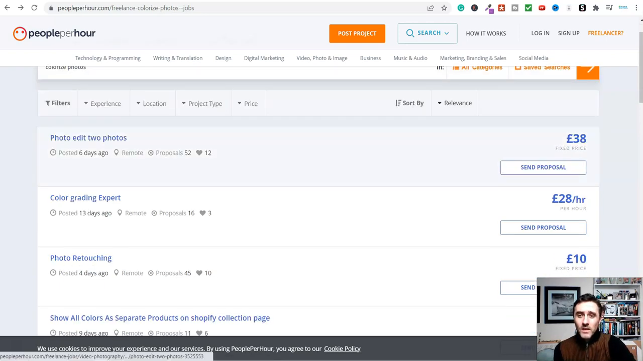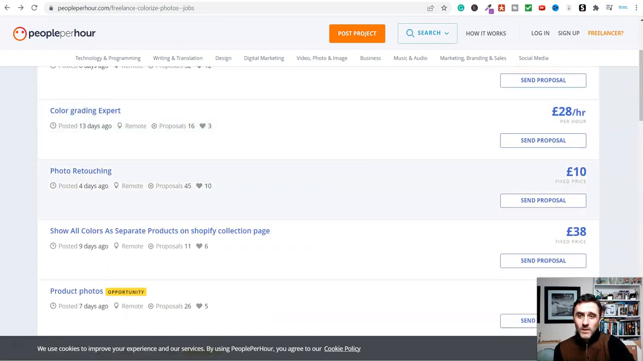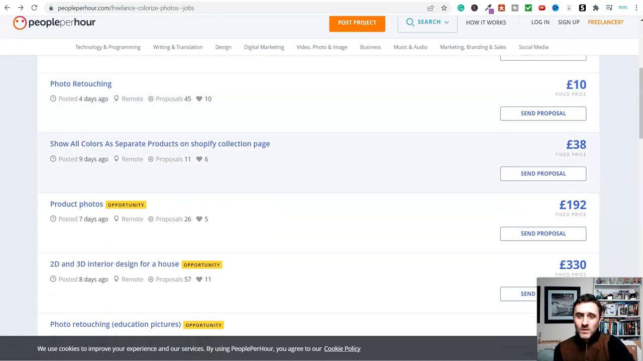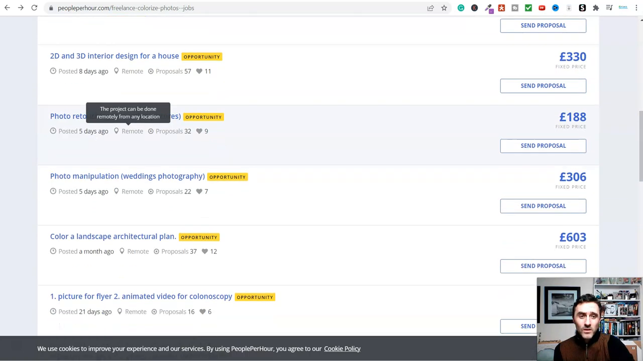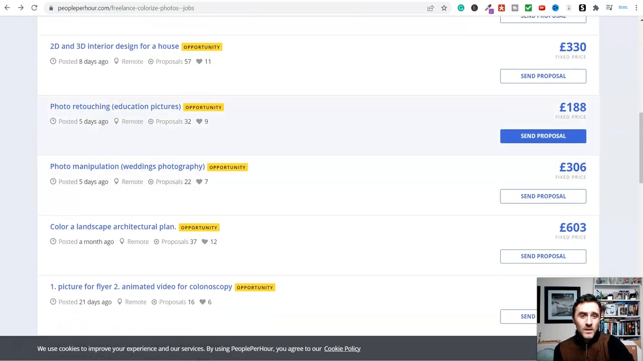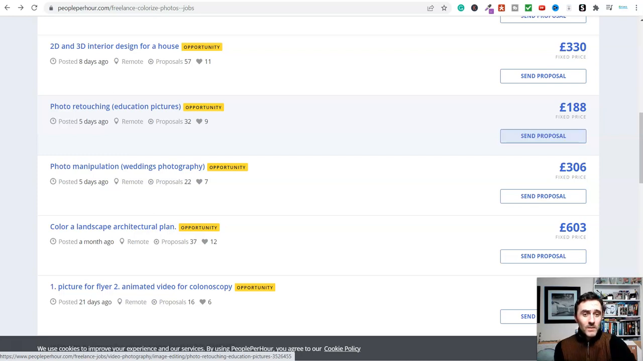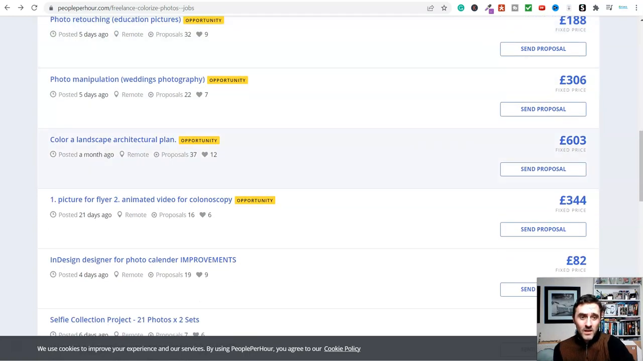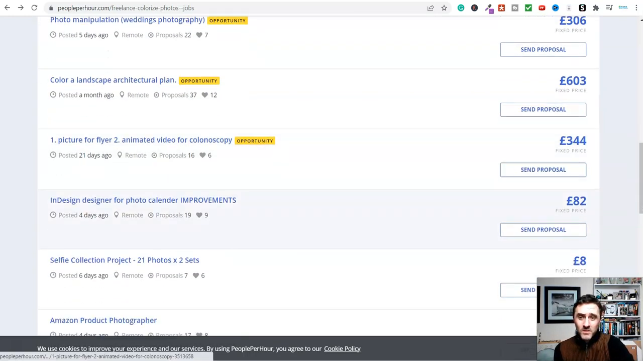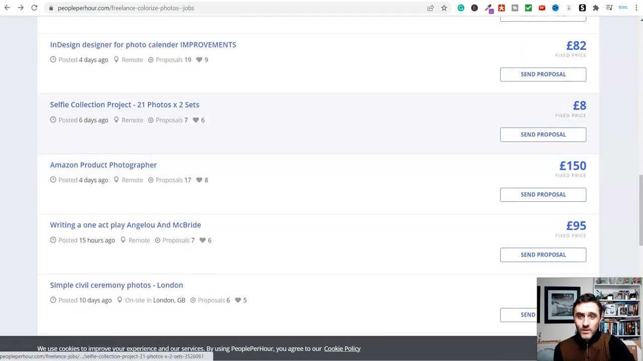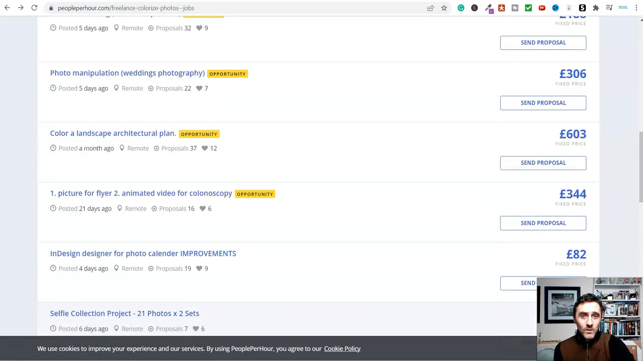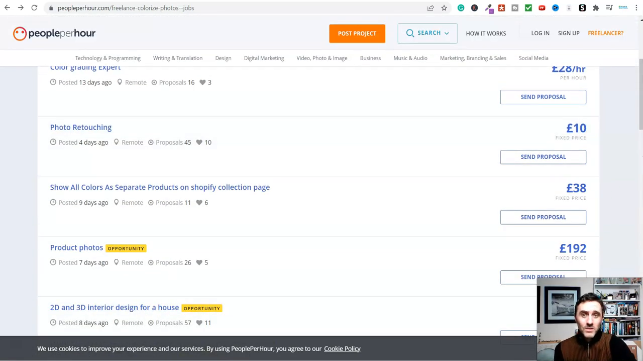So look, photo edit 2 photos. It's a fixed price of £38. Come down here, color grading, photo retouching, fixed price of £10. Come down here, and you can basically go through, and you see where it says over here, look, send proposal. You basically send them a message or an email on here saying how much you will do the job for, and that's it basically. So you can go through and send proposals to any of them, providing that you can do these, and we're using software which is absolutely free.